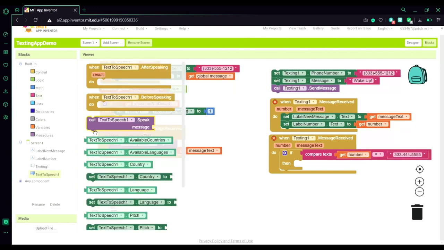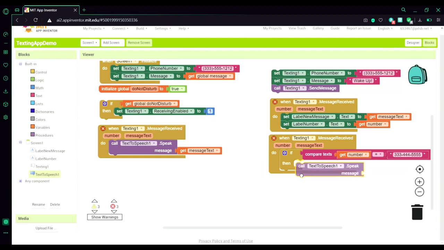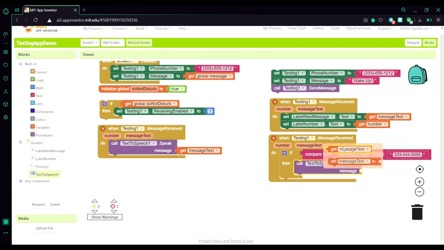Now I'm going to select the text-to-speech feature and grab the call text-to-speech speak message block. And I'm going to press on get message text and put it right after message. So now if the user gets a message from this number, the text-to-speech feature will read the message.